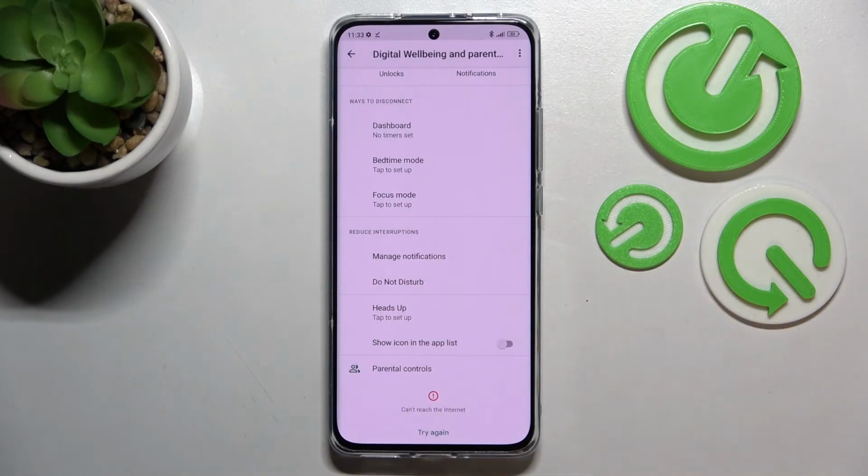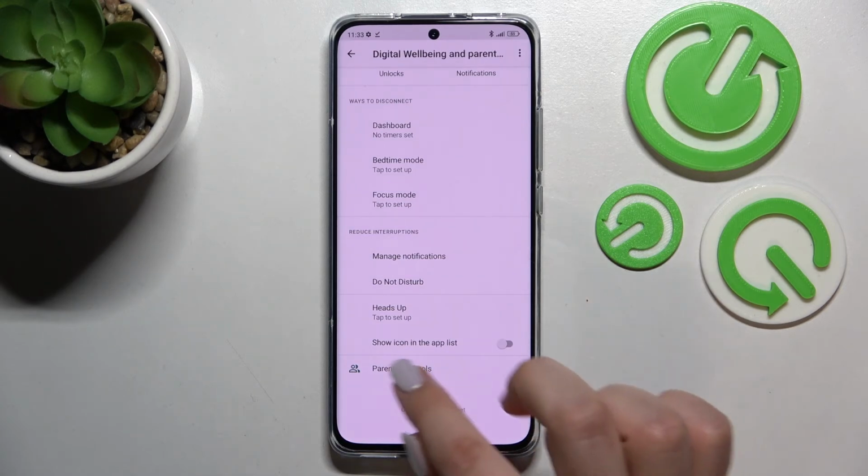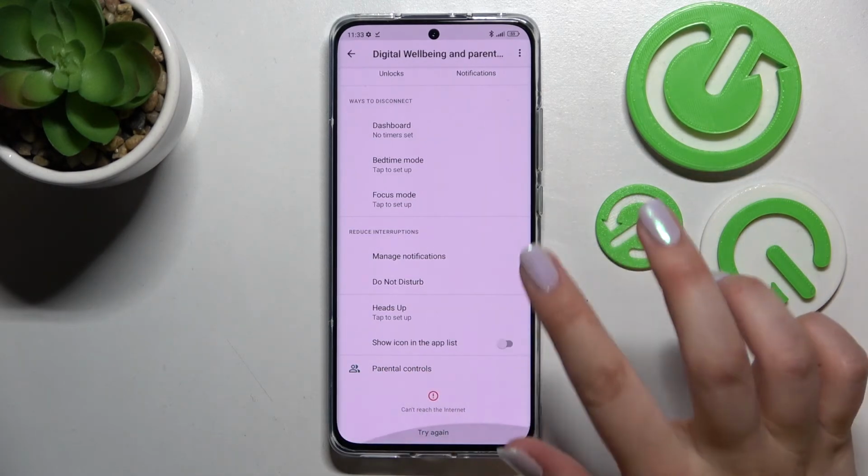Here you've also got the section to reduce interruptions. So you've got manage notifications and do not disturb mode, which are regularly among the options of this device. And you've also got heads off, and you can show the icon in the app list, or you can enter parental controls if you want to.